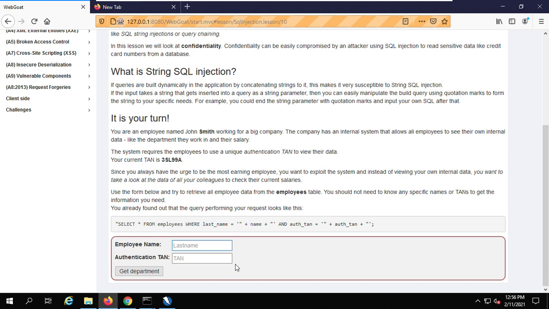Oh, the last name, you can type anything. And the TAN, again, you type anything. Because we have feedback to see what the constructed SQL statement looks like, right? But in the real world, you may not be able to see the feedback. Also, you may not be able to see this stuff. You only see two boxes like this. How do you know how to construct the SQL injection? And you will learn in IDS 450. Here, we just use the feedback to have a look.